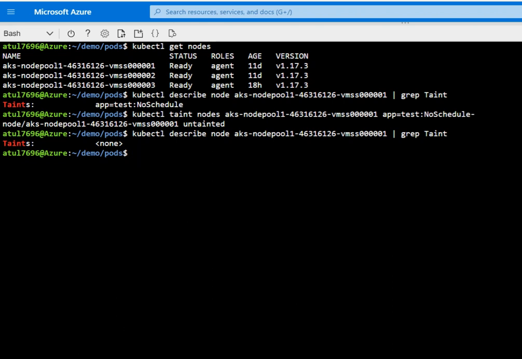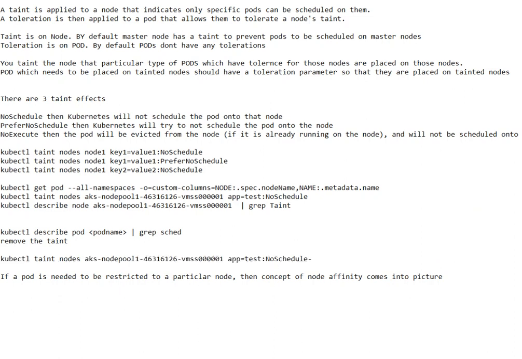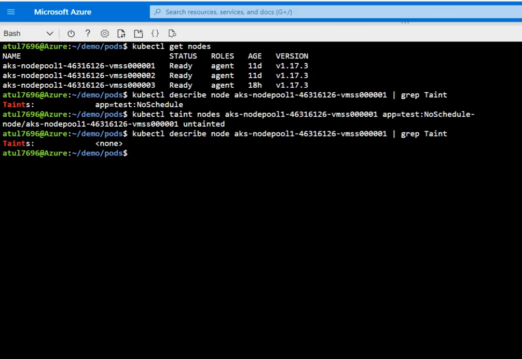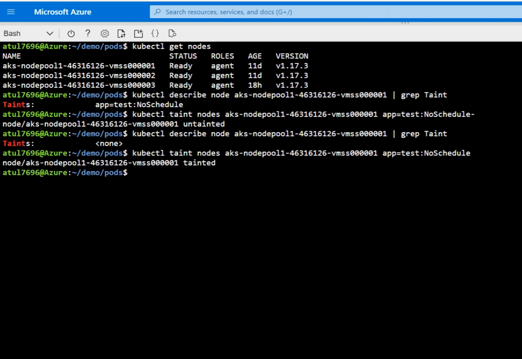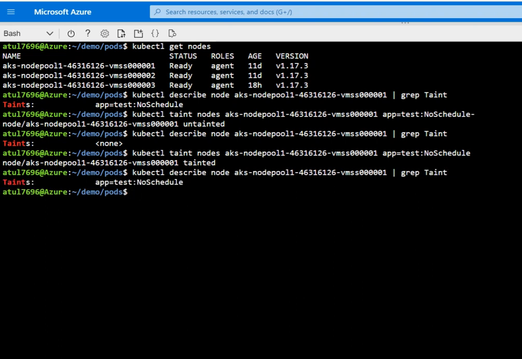So let's go ahead and again taint it, so that this particular node only accepts pods which have a key value pair of app equal to test, and the effect is NoSchedule. So we will be running this command. It's exactly the same as the above one, but only the minus is missing. So we will be choosing the first one, and if we go ahead and run this, you could see it says tainted.